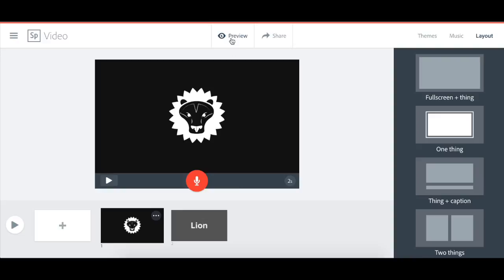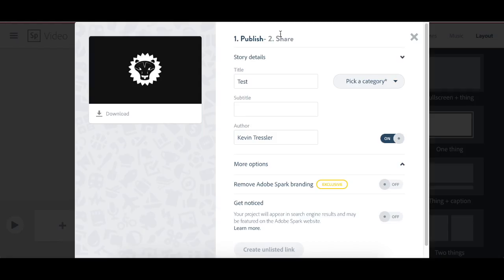At the top, you can preview the video, or you can push play over here and it will also preview the video. If you click share, you'll see the title, and you can add a subtitle if you would like. You can choose the category. We'll just choose education. You can leave the author on or off. That is completely up to you. There are several options down here.